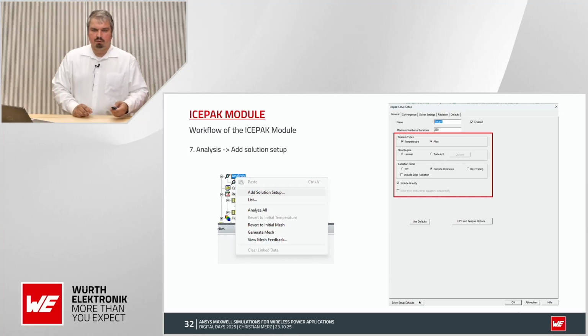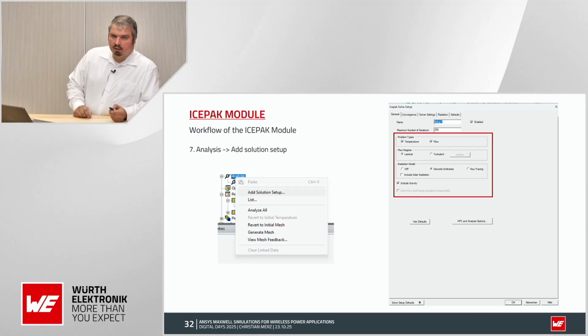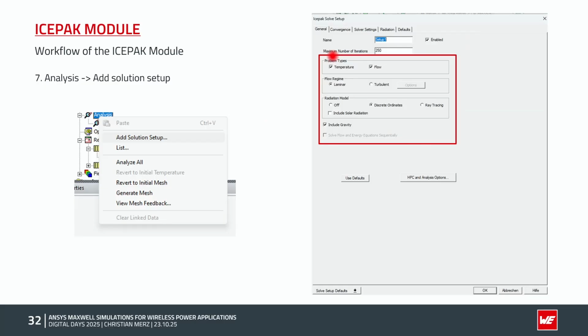Here we just have to put in some values, for example, the problem type. We want to simulate the temperature and the flow. Then we have to define what kind of flow we have. In our case, we just have a laminar flow. Then you can choose between different radiation models. I used the easiest one, which is called discrete ordinates, but you can also use ray tracing, but then the simulation time increases a lot. For me, this is good enough.